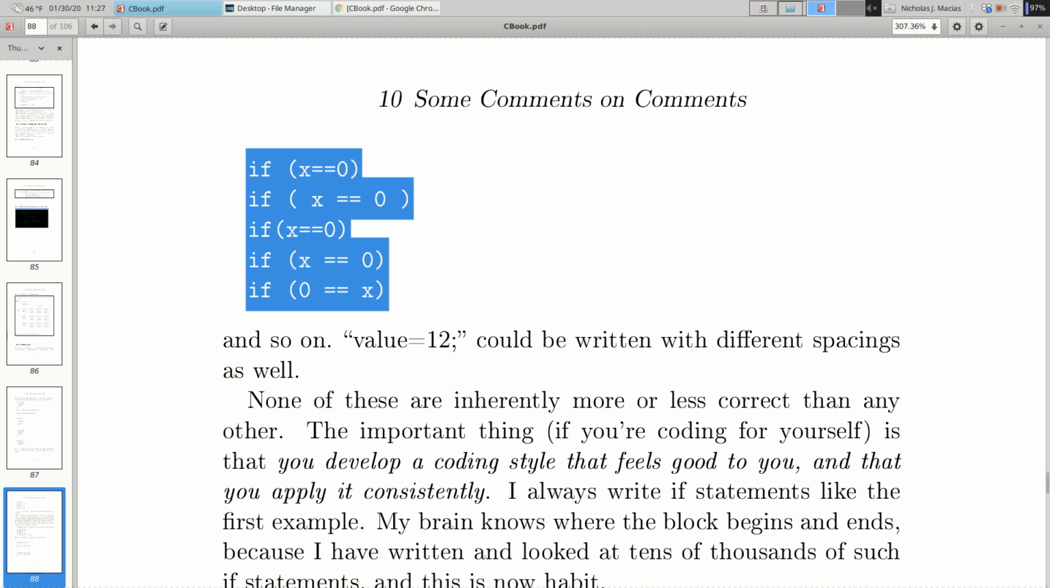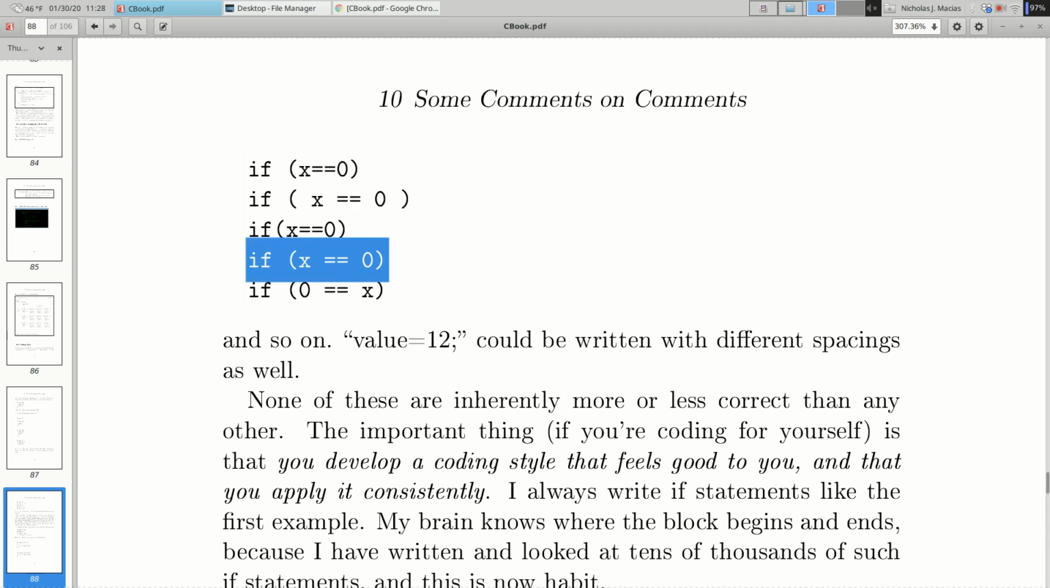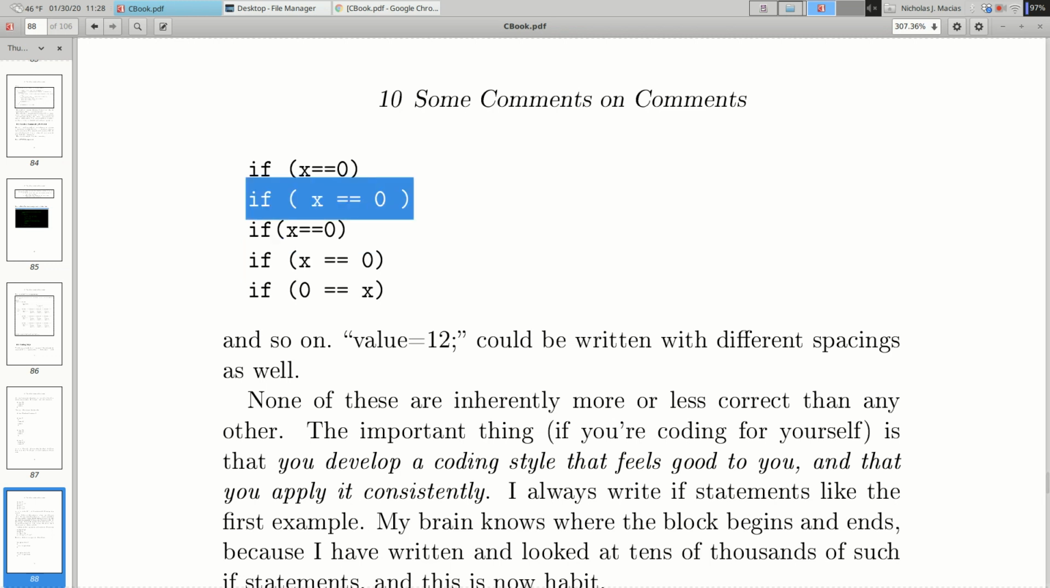But me, if I see this, that's very natural to me. If I see this, my brain kind of gets jarred. It has to think about it and translate that into an if statement. And that's a distraction, right? So I'm very consistent in how I write it.